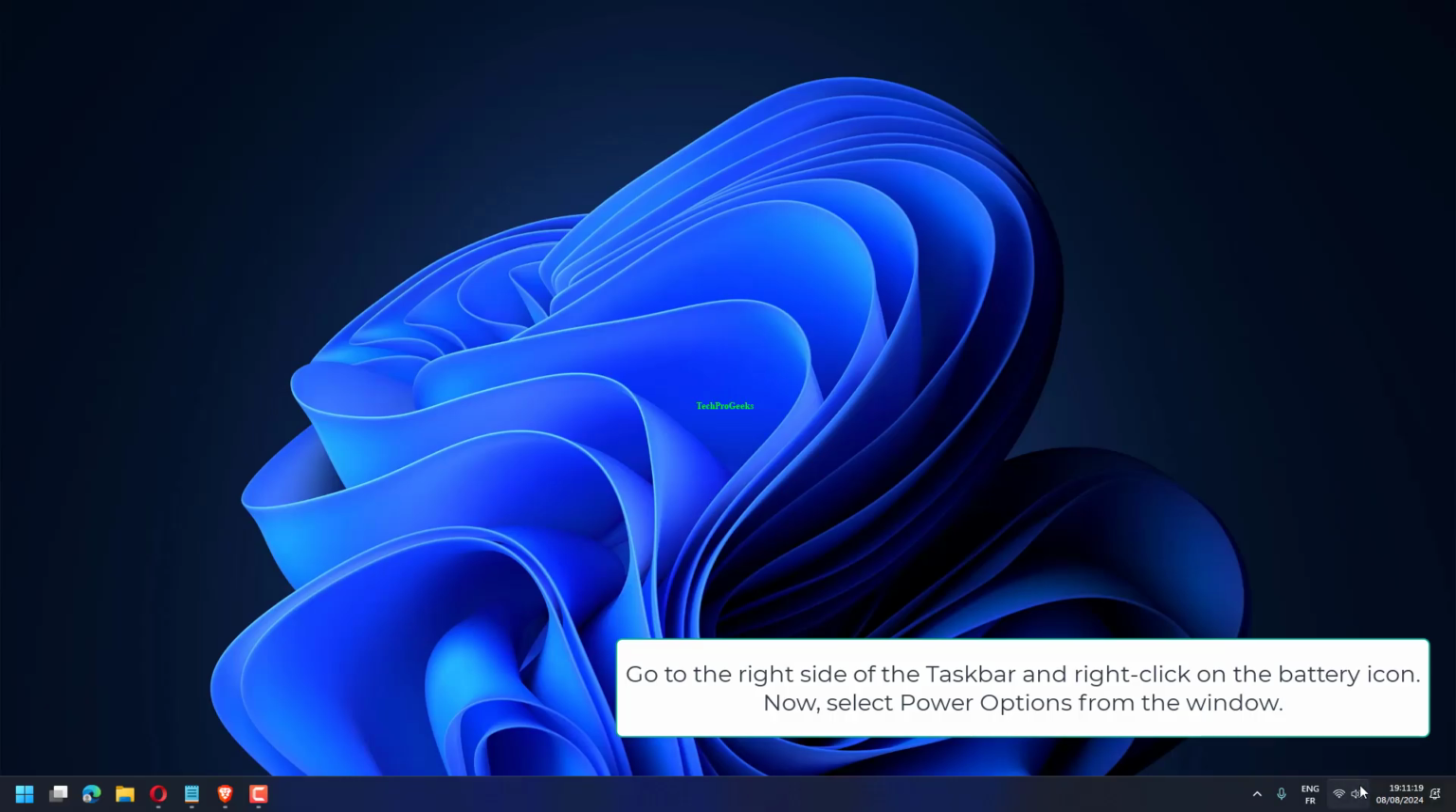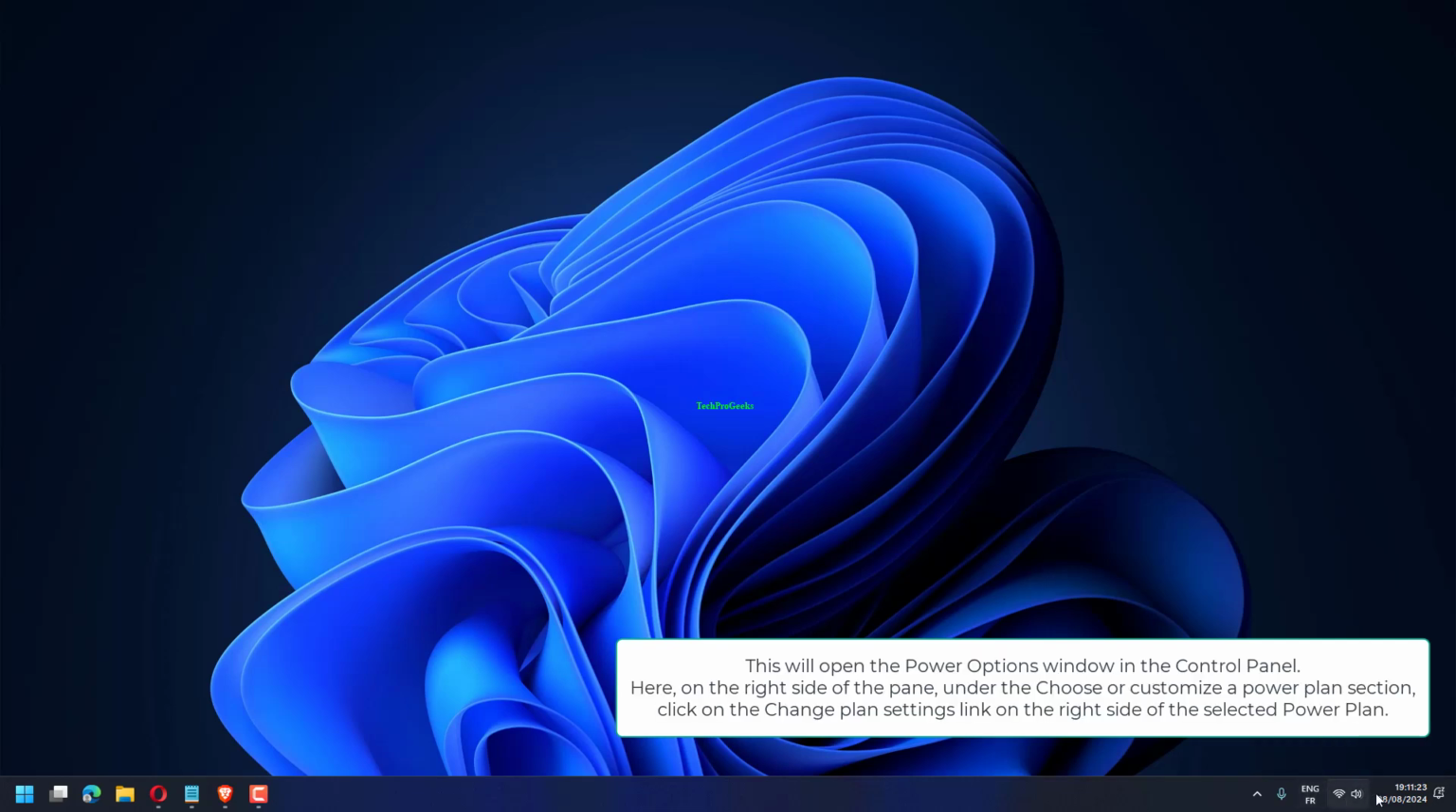Go to the right side of the taskbar and right-click on the battery icon. Now, select Power Options from the window. This will open the Power Options window in the Control Panel.